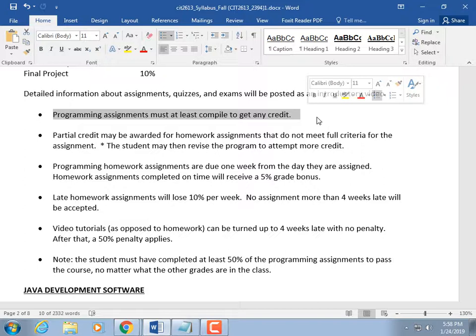Late homework assignments: otherwise, you have to turn in your homework on time. If you don't, you lose 10% per week. The first week is 10%, the second week is 20%, the third week is 30%, and after a month, 0 on it. Feel free to upload it, but you're not going to get any credit for it.